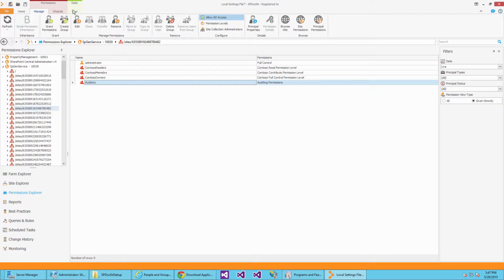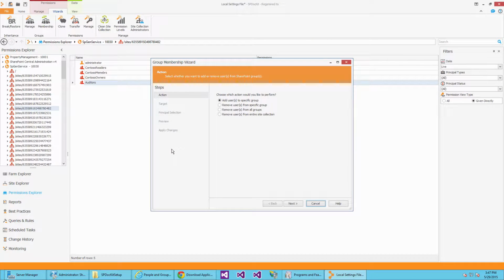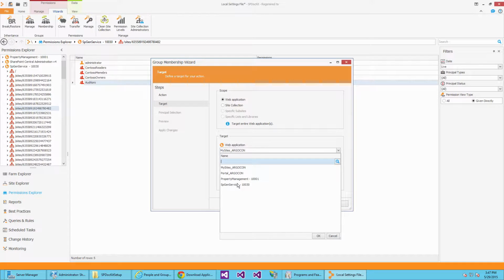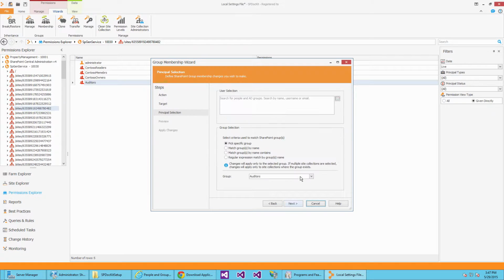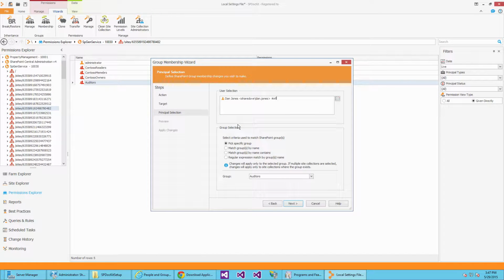Because we want others besides the default owner to be in the group, we can add or remove users from the new SharePoint group using the SPDocKit Permissions wizard. We will choose the same scope we chose when creating the groups. SPDocKit will recognize that all the site collections in the selected web applications already include the auditors group, and we can simply pick it. We will now add some users to all the auditors groups across all the site collections in the selected web application.